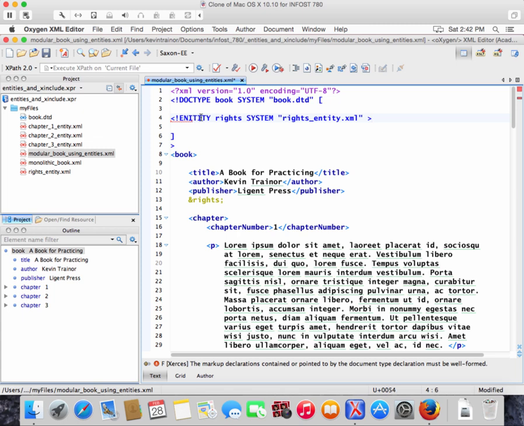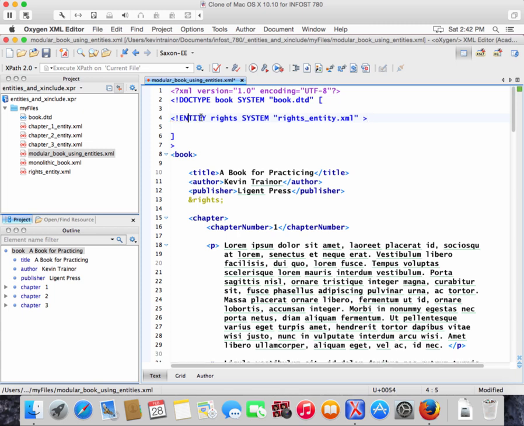So entity is misspelled. So now it's okay. All right, so this should work. What this should do is bring rights in right where it's supposed to be. So let's do this. Let's validate it. It says it's valid. Well, let's make sure it's not just lying to us.